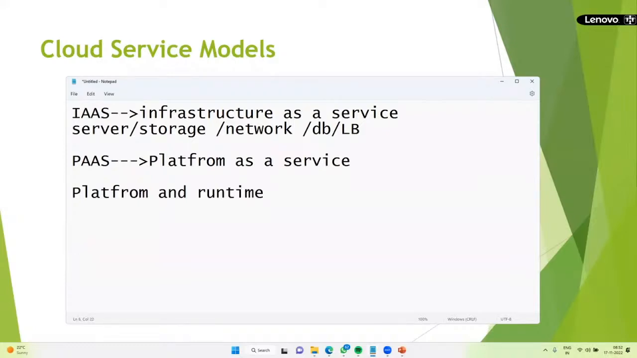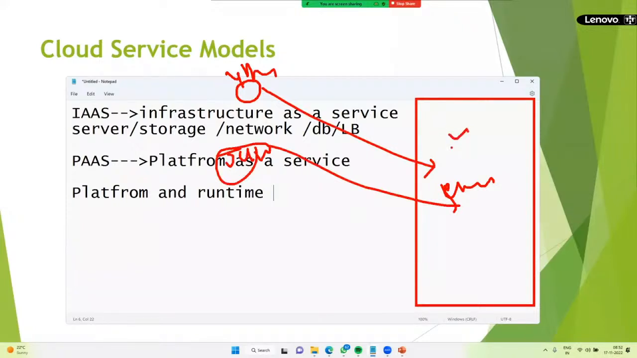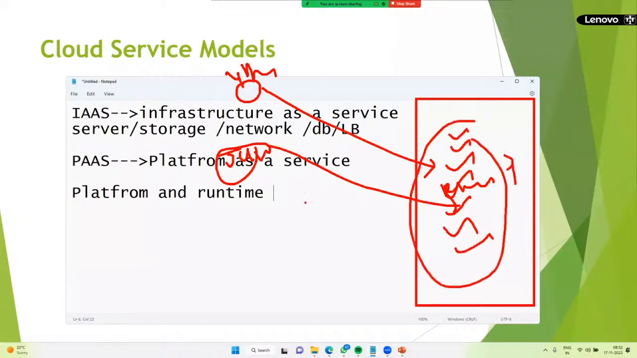So here you need not worry about anything. They provide an environment where you can host any application. If you have a .NET application, go ahead and deploy it. If you have a Java application, go ahead and deploy it. Installation, configuration, management, networking, DNS, environment, and patching activity, everything is taken care of by the vendor. You need not bother about it. Just point it to your application. That is platform as a service.